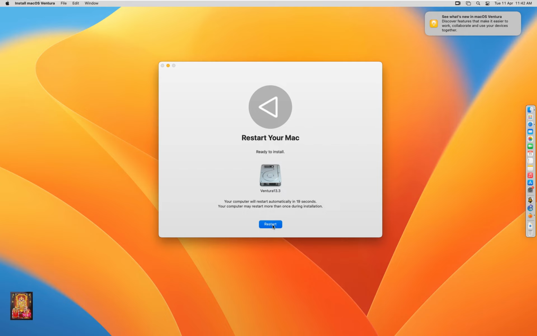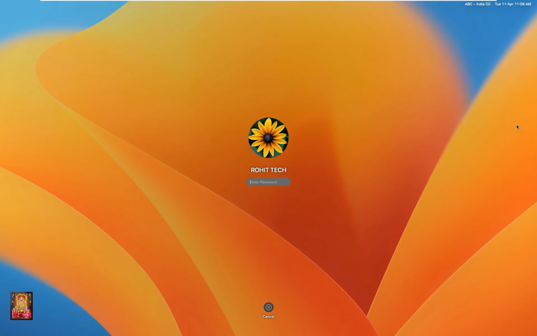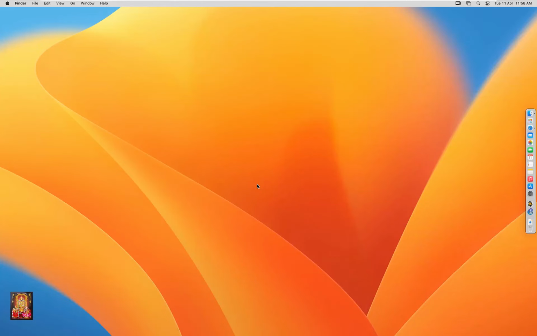Click Restart. In this updating process your macOS restarts several times, no need to worry. Now log on as the ROHIT Tech user. Now our macOS is logged on.